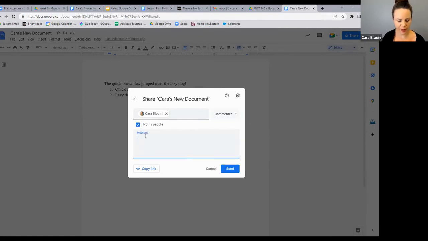I'd like my classmate to be able to make comments on my document, so I'll choose commenter. You can also write a message. When you share the document with your classmate, they'll get an email with your message and a link to the document. To send it, click Send.